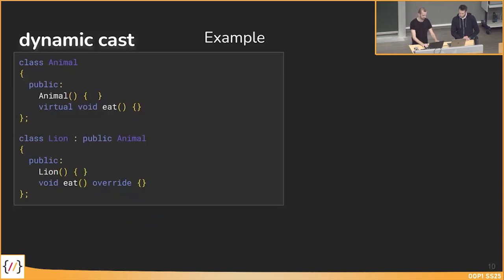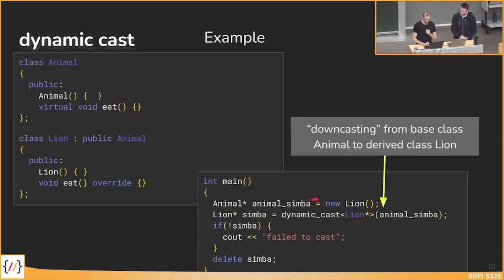Let's have a look at a short example. We have our animal class again. We have our lion class here. They have one common method, the eat method. And when I create a new lion, and I store it in an animal pointer, then I can at some point convert my animal pointer to a lion again. So I know that this is a lion, so I can perform this dynamic cast to a lion pointer. And this is then a downcast from the base class, from the animal to the lion.